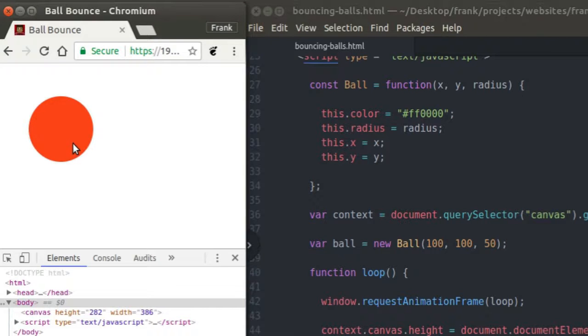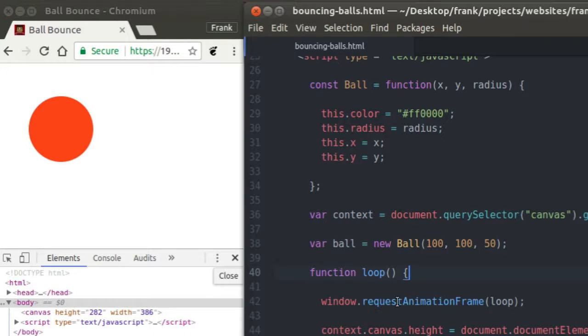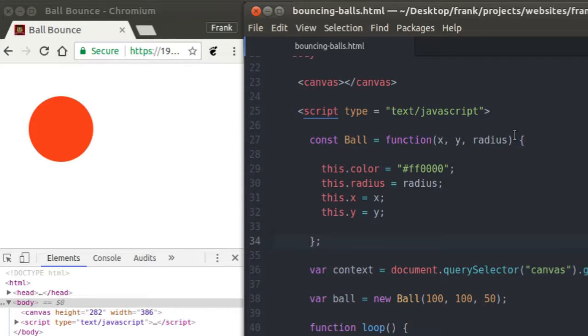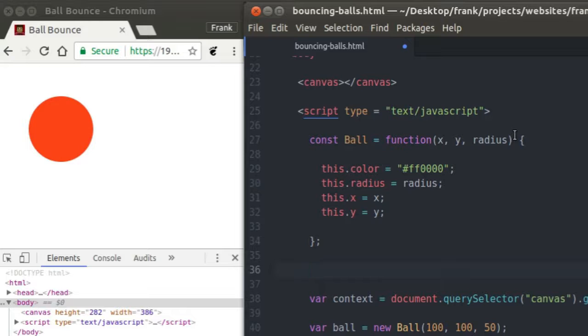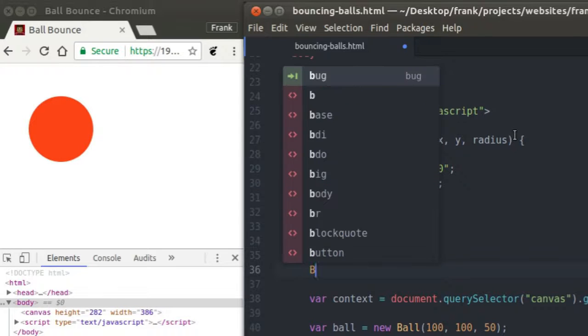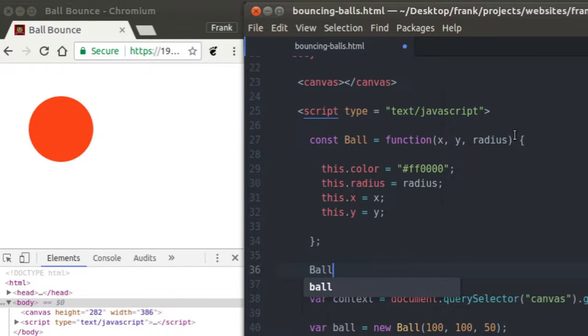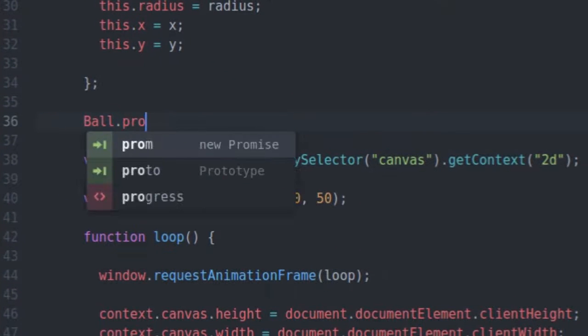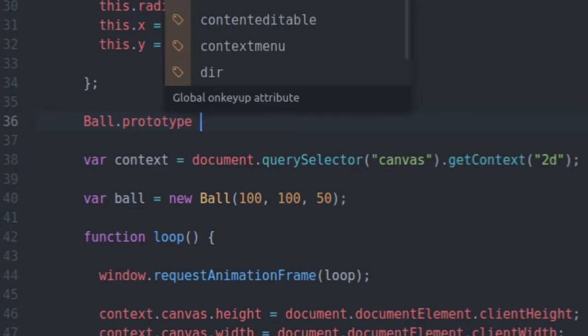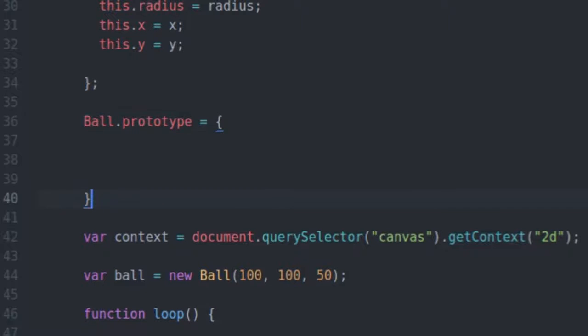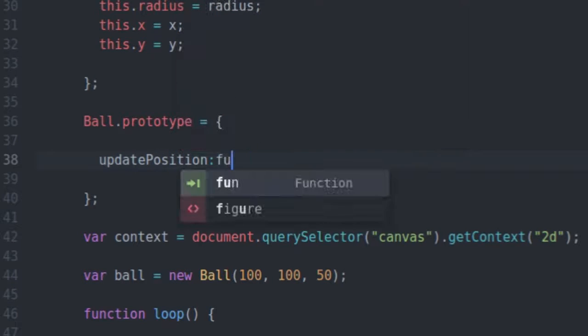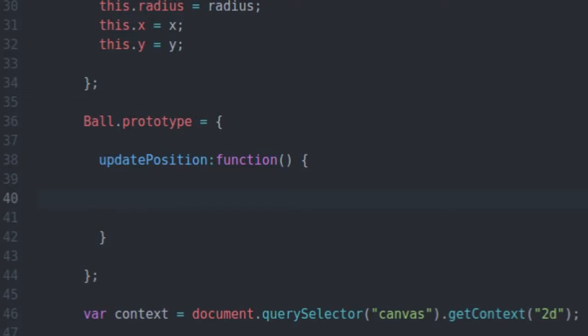and that is excellent. Okay, so now what I want to do is actually get this ball moving around the screen. So the ball is going to have a function to update its position. So I'm going to come in and define a prototype for the ball with that function inside of it. So I'm going to say Ball.prototype equals an object literal, and we're going to come into the prototype and we're going to say updatePosition is a function, and it's going to update the position of our ball.